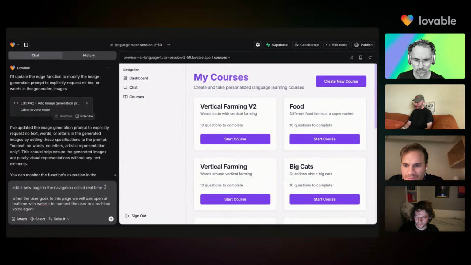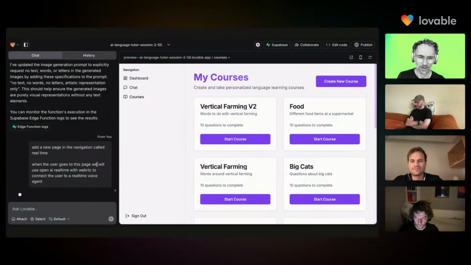And we're going to add a new page called real-time. When the user goes to this page, we're going to use OpenAI real-time with WebRTC to connect users to a real-time voice agent. So let's see if that works. We're going to just hit prompt and add to that.